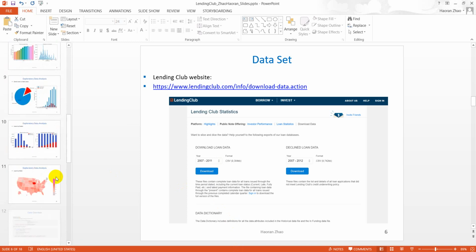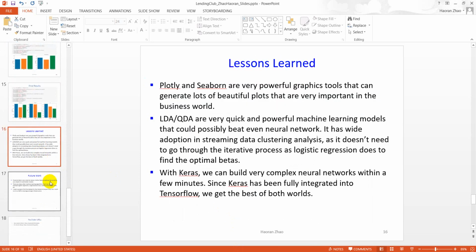Going back, in terms of conclusions, throughout this project, I learned that Plotly and Seaborn are very powerful graphic tools that can generate lots of beautiful plots that are very important in the business world. LDA and QDA are very quick and powerful machine learning models that could possibly beat even a neural network. They have very wide adoption in streaming data and clustering analysis, as they are pretty quick because they don't need to go through the iterative process as logistic regression does to find optimal values. The last point is, with Keras, we can build a very complex neural network within a few minutes. Since Keras has been fully integrated into TensorFlow, we get the best of both worlds.